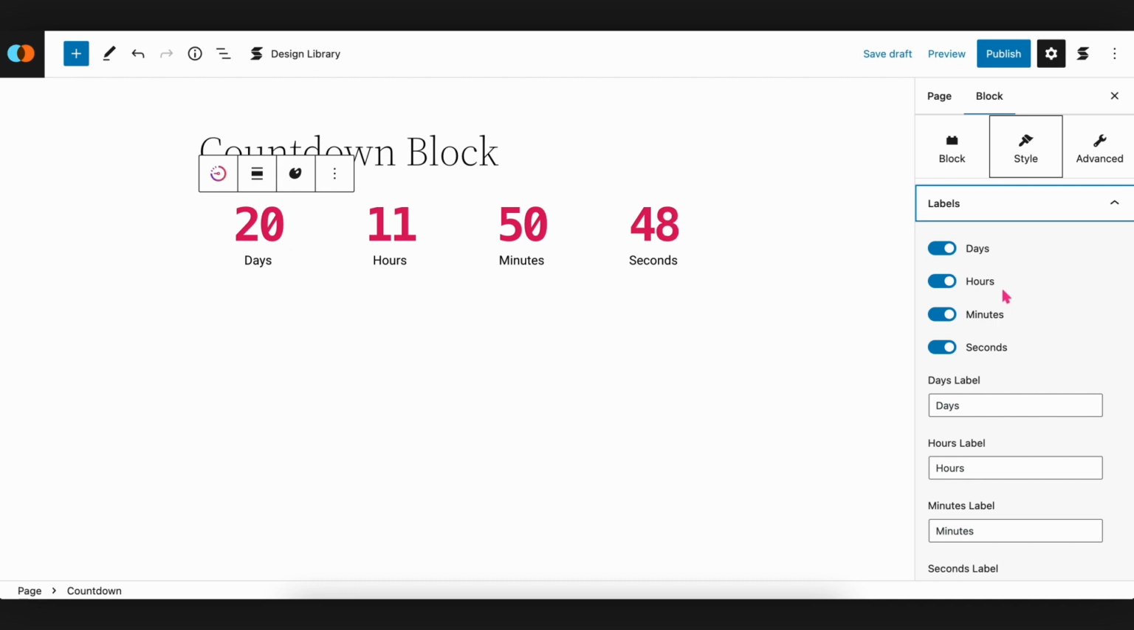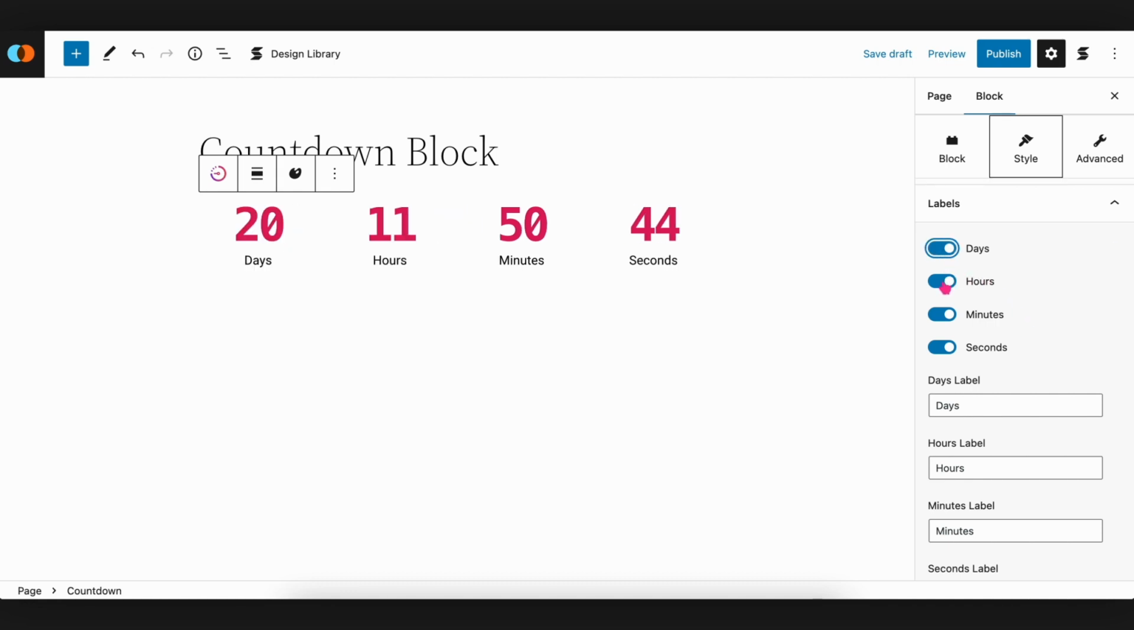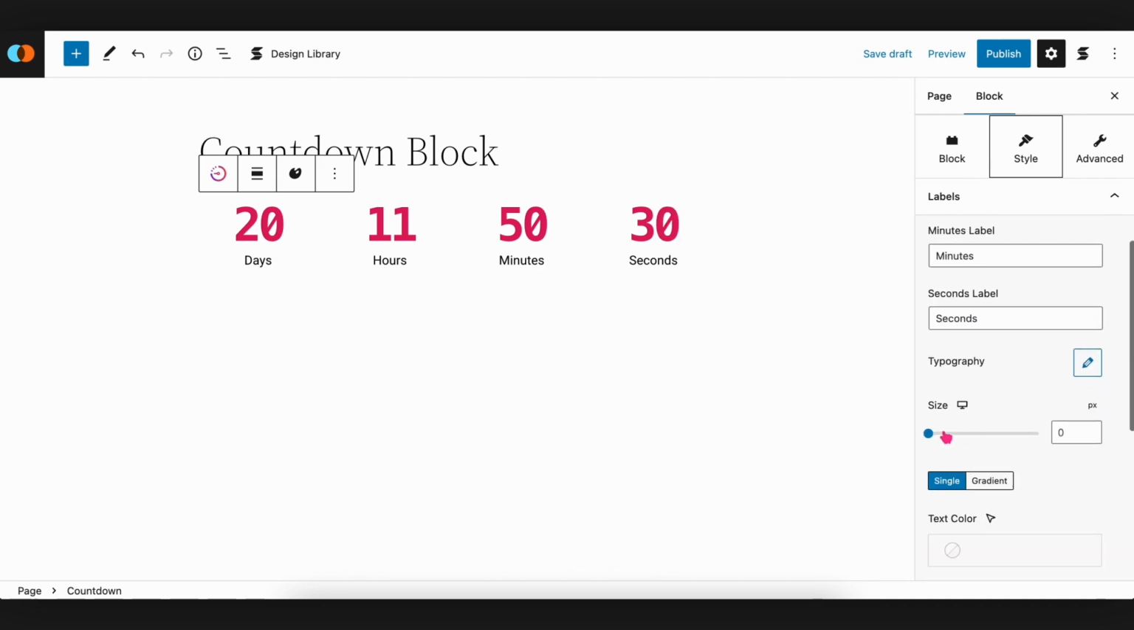Now, the labels are the days, hours, minutes, and seconds. Under this tab, you will also find the labels panel where you can toggle on or off certain labels depending on what you want to show. You can also choose to rename the labels present with the countdown block accordingly.